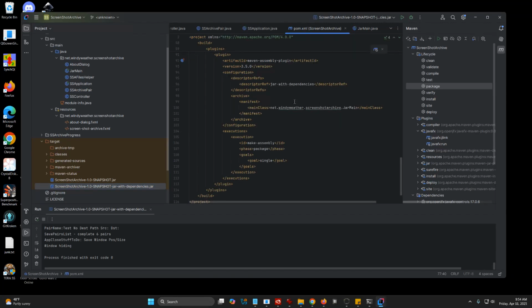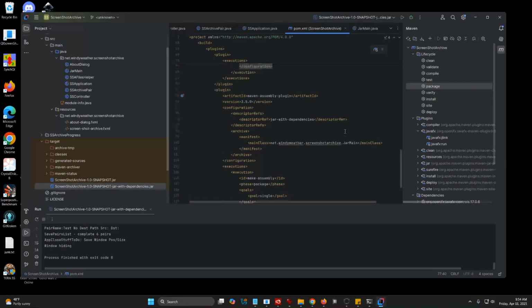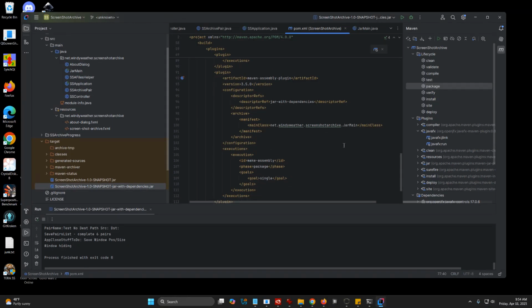The POM we edited, I did get rid of the slash versions. I'm not sure if that made any difference. This version works. Let's see, this is an assembly plugin. Jar with dependencies. This is the plugin that we put in a moment ago. So the main class is net windy weather screenshot archive jar main, which is the tiny little class, that application class that we added as our launcher, if you will.